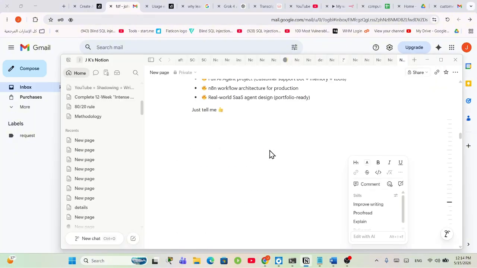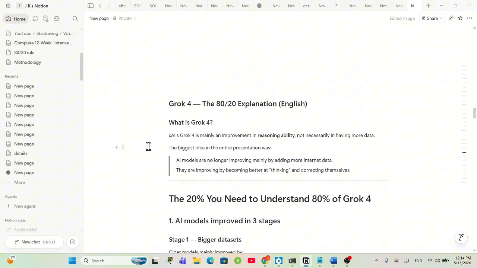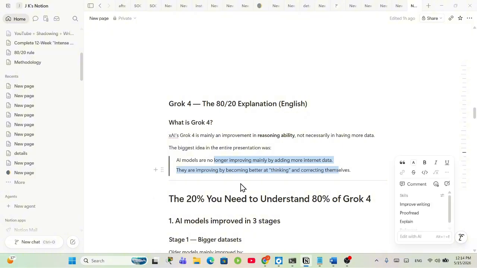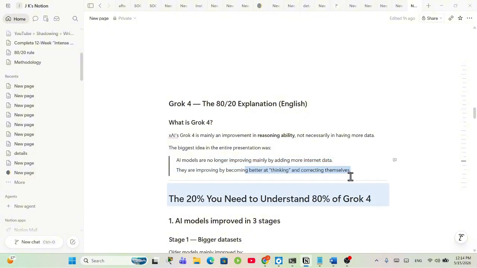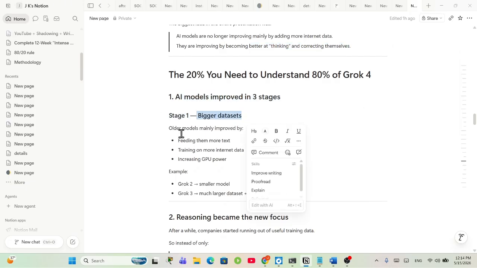Let's talk more about Grok, the theory. Grok 4, xAI Grok 4, is mainly an improvement of reasoning ability, not necessarily having more data. The biggest idea of the entire presentation was that AI models are no longer improving mainly by adding more internet data. They're improving by becoming better at thinking and correcting themselves. AI models improved in 3 stages. Bigger data set, stage 1. Older models mainly improved by feeding them more text.